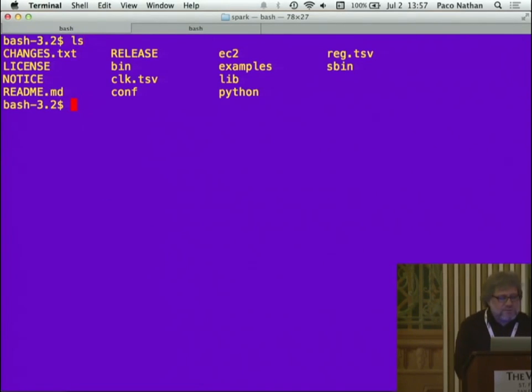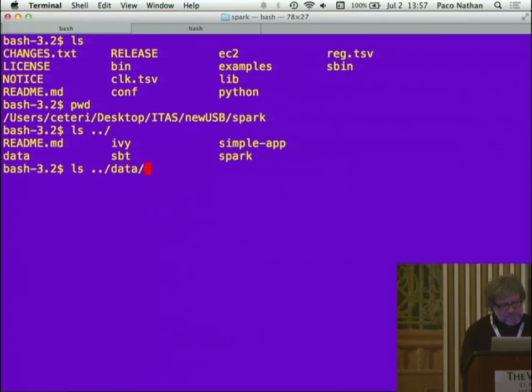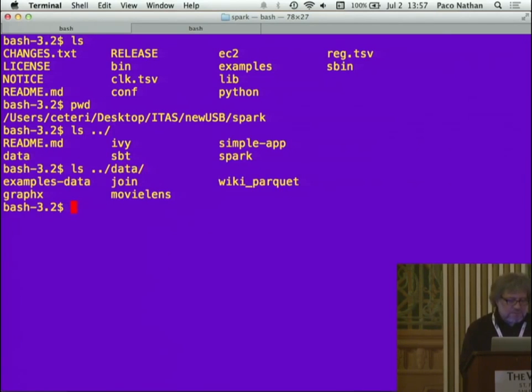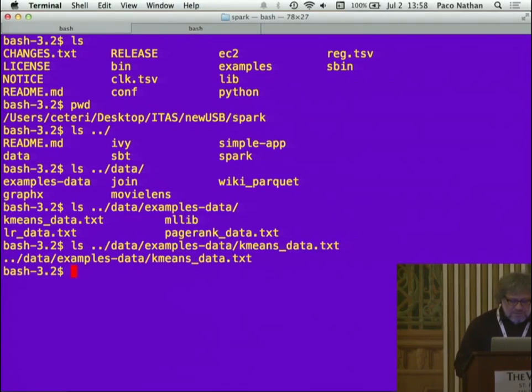All right. So if I were here at the Spark level, if I take a look, data is up there. You can see .data. I've got a few different data sets I can work with. We'd worked with the join data before, but there's also another one called examples. And this is something that is shipped in the source, or was shipped in an earlier version of Spark. One of those is k-means. So let's take a look at what that data is.